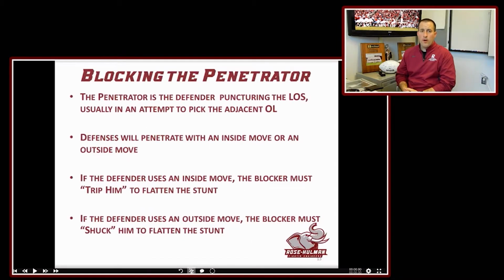The most important part of picking up a stunt is blocking the penetrator. The penetrator is the defensive lineman who's puncturing the line of scrimmage. This could be going to or away from the quarterback, but he's trying to work across the line of scrimmage and pick one of our offensive linemen so that the looper can come around unabated to the quarterback.